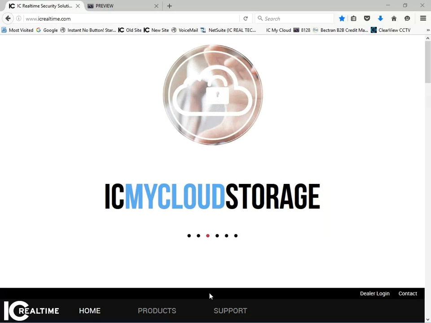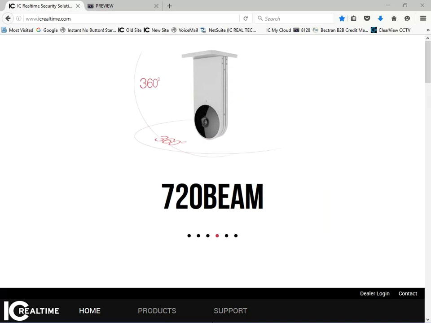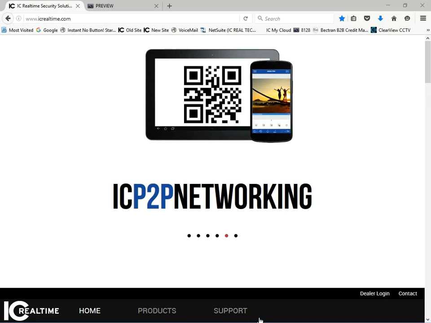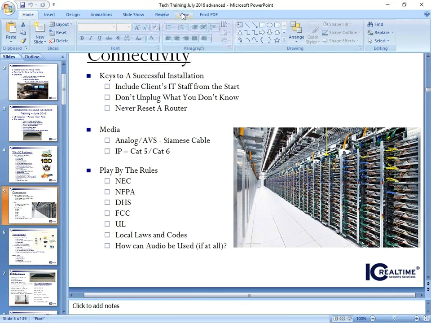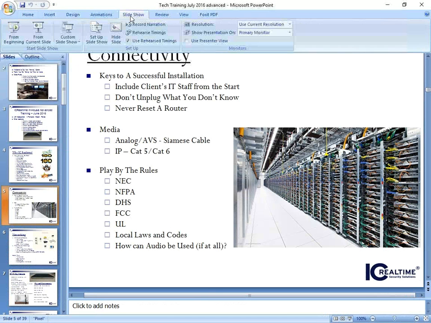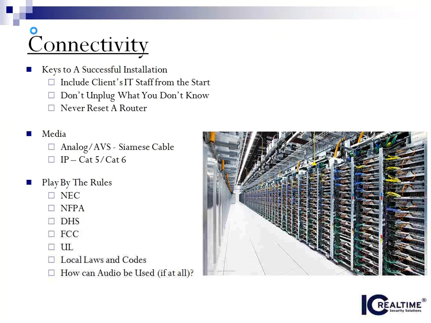First thing I'm going to do is bring up a PowerPoint slide. I have a PowerPoint that I use in my technical training, and I'm going to be utilizing that here. This is one of the important things that installers really should know. These are the keys to successful installation.